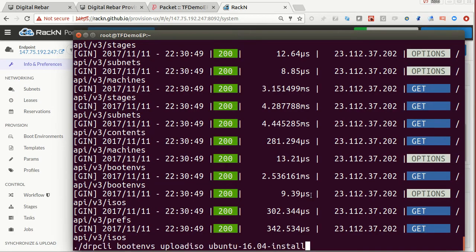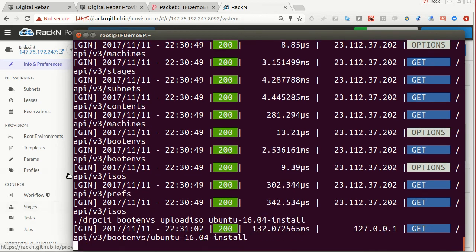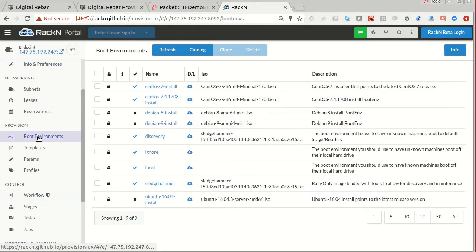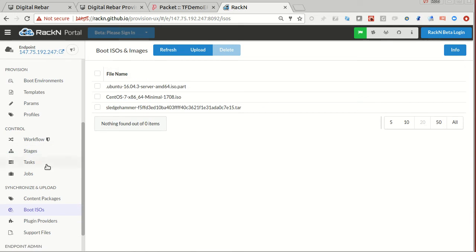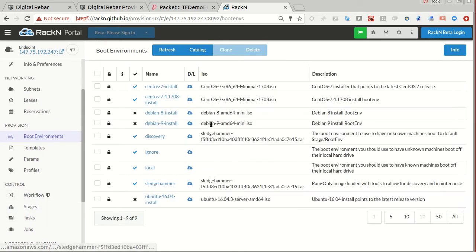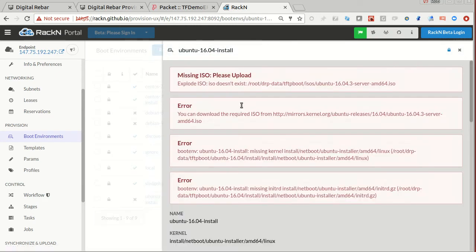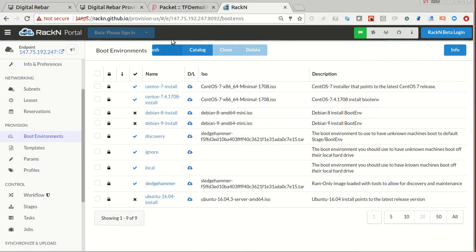Hold on one second. We're going to upload Ubuntu also. So I'm doing all these things in the background. Not necessarily obvious what that means. What's happening here is I'm bringing in ISOs for booting. Those ISOs are tied to boot environments. So I can now boot CentOS. Ubuntu is not all the way uploaded. You'll see if I click here, it'll tell me I'm missing the ISO. That's what I'm doing. And it'll turn into a checkbox as soon as that's completed. So you don't have to have these in advance. So that's pretty good right there.